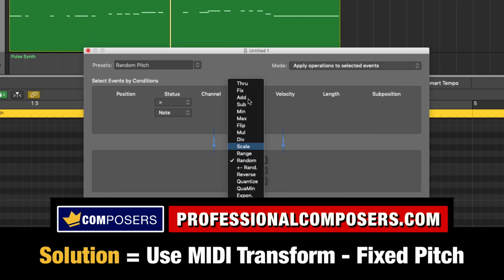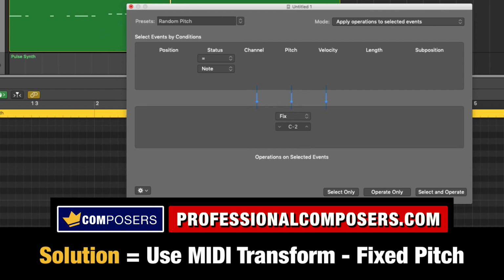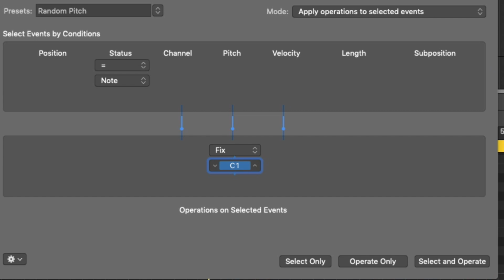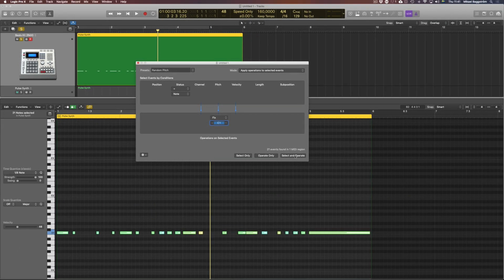You change this to a fixed note, and then you choose what fixed note you want. So I wanted C1, so you simply select C1 here, select and operate, and watch what happens. Bam! Now all notes are on C1.